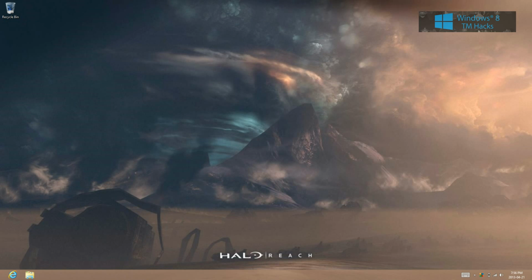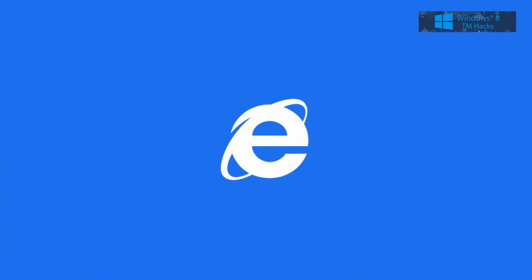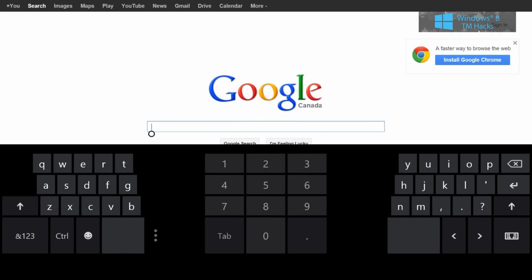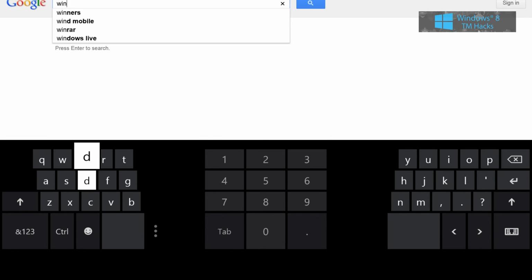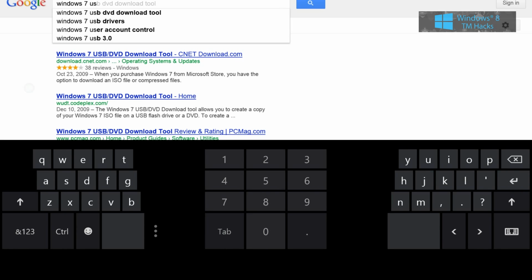Now, what you're going to have to do is download the ISO image. I'm going to have the links in the description, and you're also going to have to download the Windows 7 USB DVD download tool. And the link is going to be in the description as well.